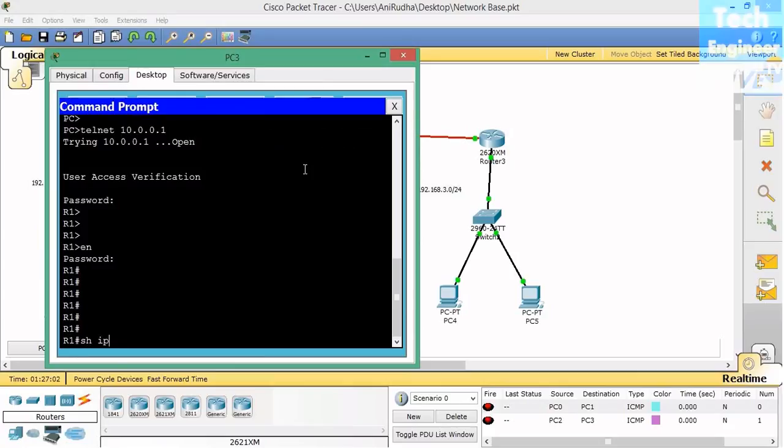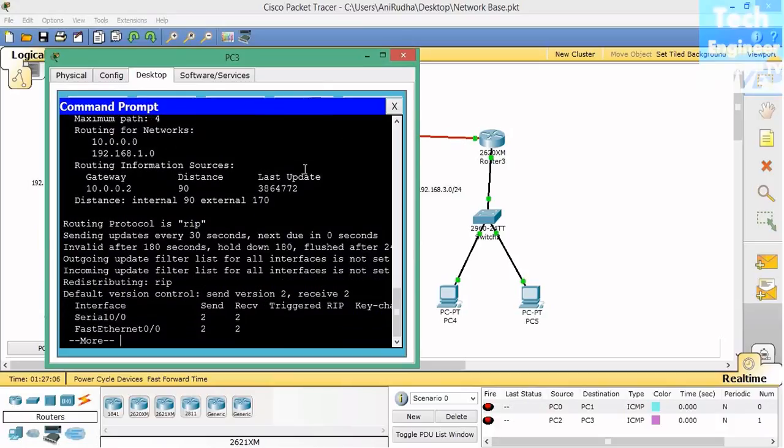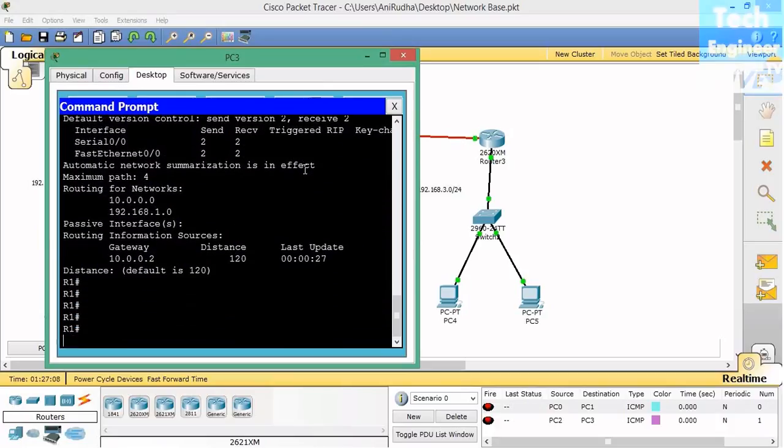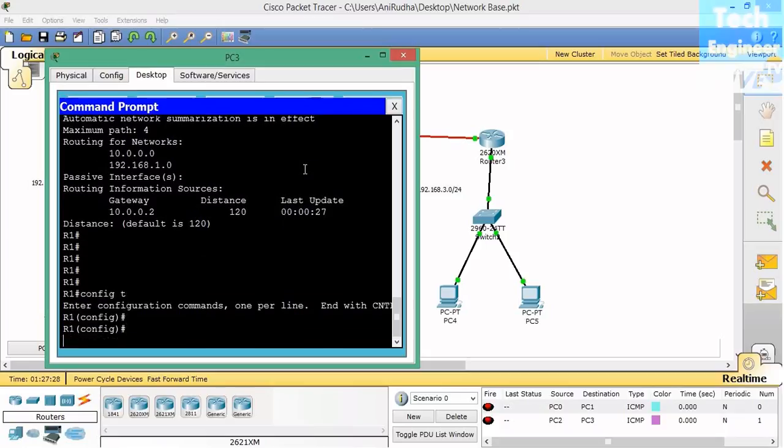Show ip protocol. Everything on that first router will now be visible to every client computer. The only thing required is the password. If you know the password of Telnet and the password of privilege mode, enable mode, everything is done. You can now even go to configuration mode and configure the terminal.